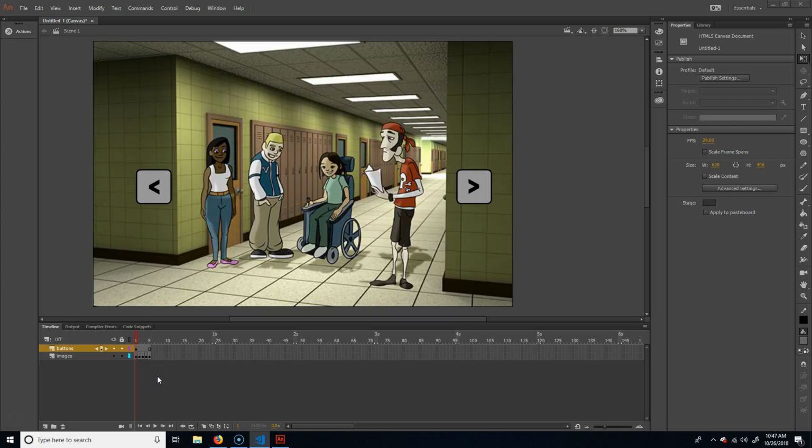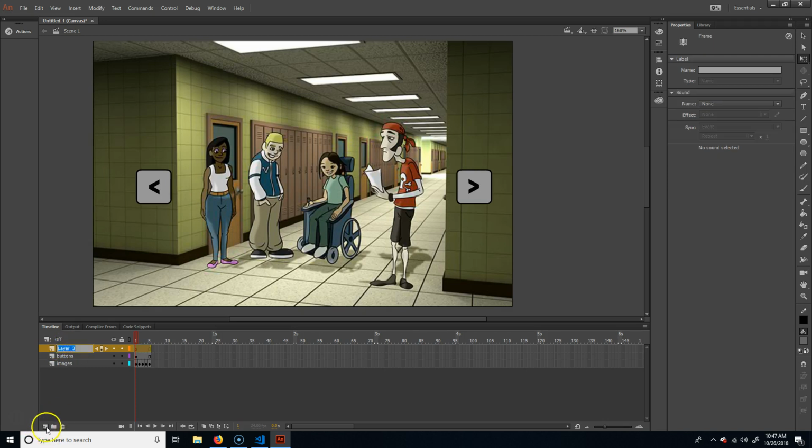So at this point now we have our graphics and we have the buttons and stuff. So now what we need to do is actually put the code in. I'm going to make a new layer on the timeline here. Click on the little layer button there, and I'm just going to call it Actions with a capital A. And we are going to start coding this thing.